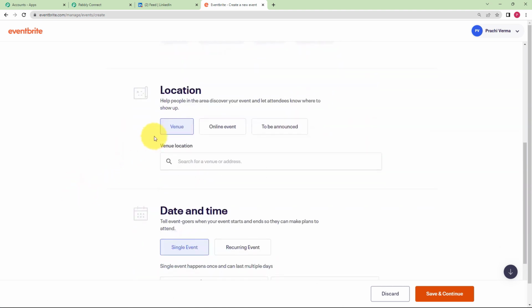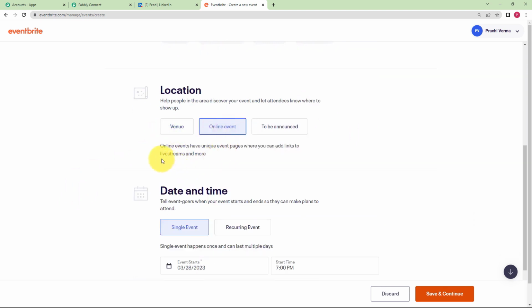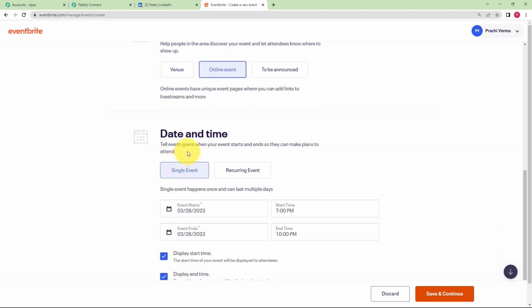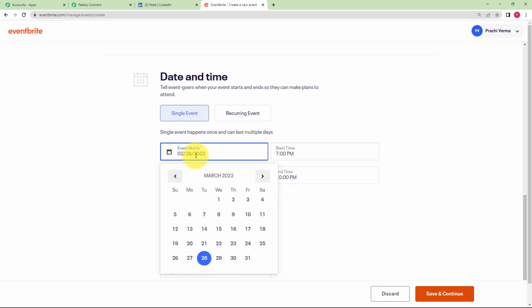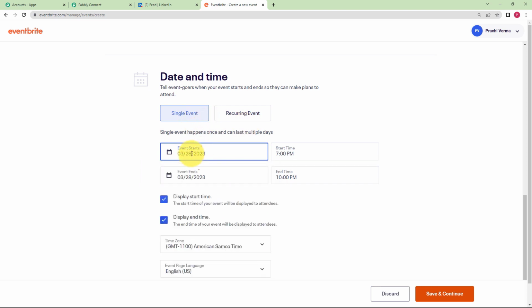Then it will ask you for location. So let's say it can be an online event. Keep it an online event for now. The date, it is going to be just a single event, which means it's going to be just one day event or a recurring event. So if I say it's a single event, let's say the event starts on 28th of February. Okay, and the start time is 7 p.m.